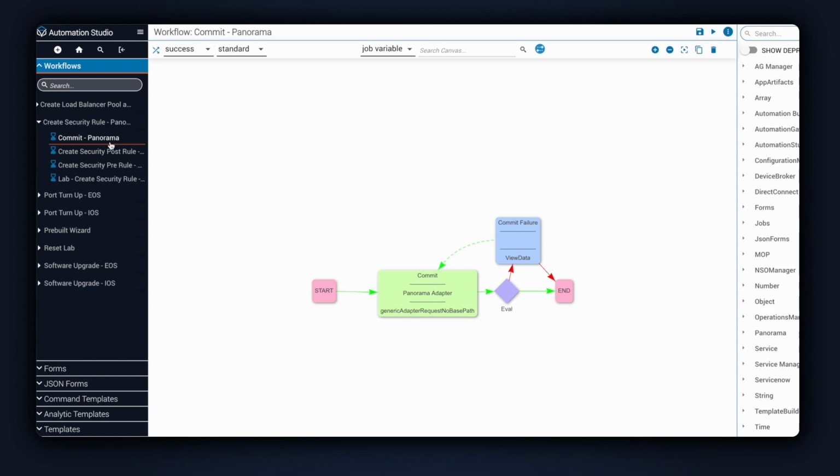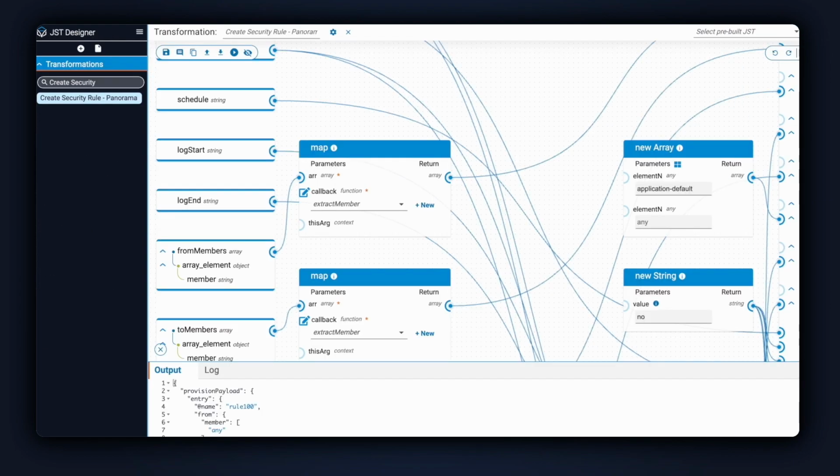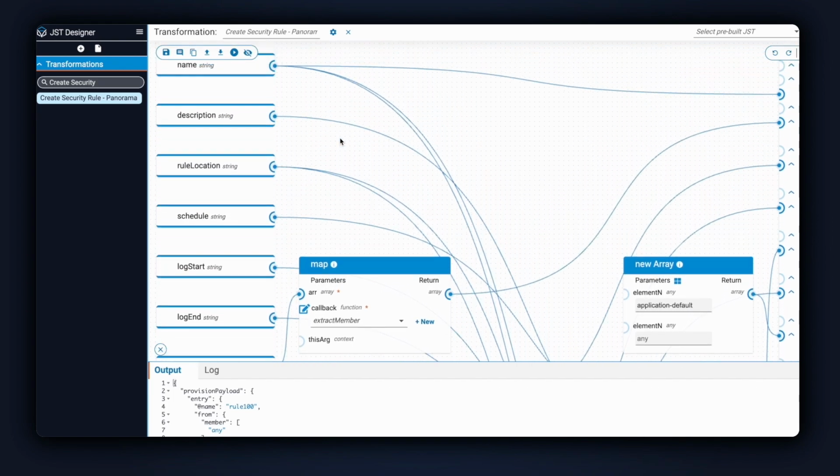Converting the data into something that the Panorama API can understand is part of the data transformation. These are done using Itential's Automation Studio data transformation. Converting the data into something that the Panorama API can understand is the function of the transformations. I'll dive into one of them so that you can understand what is going on.